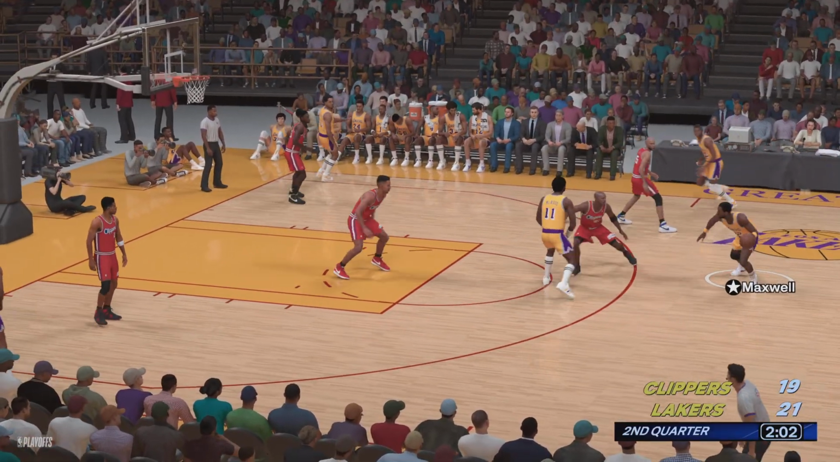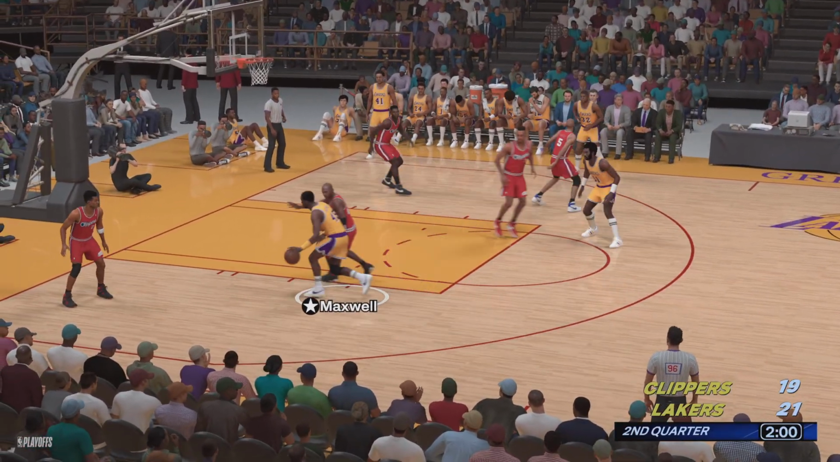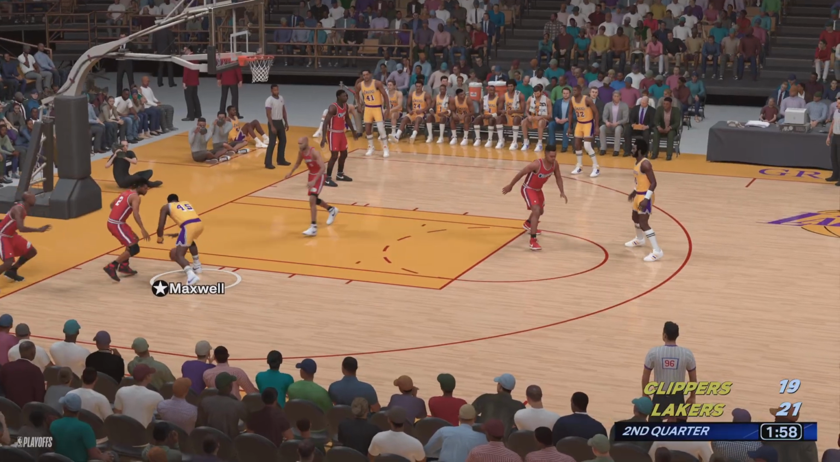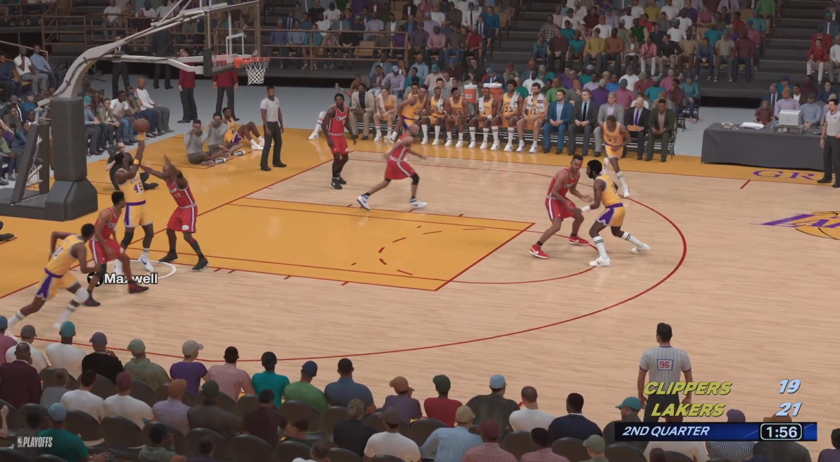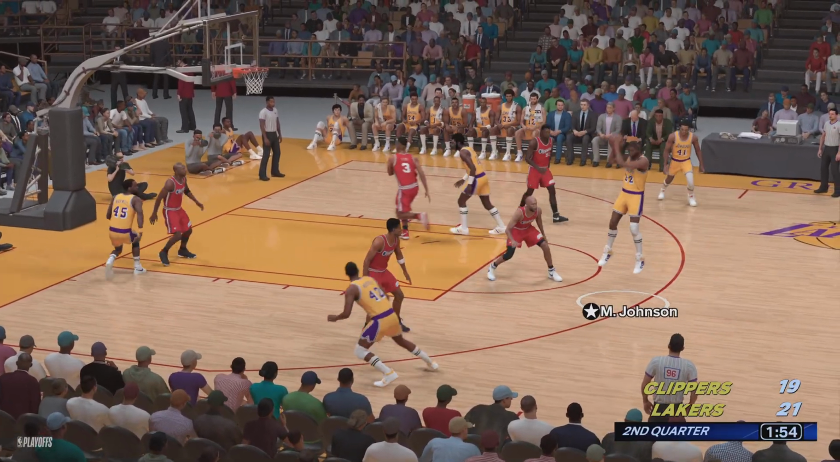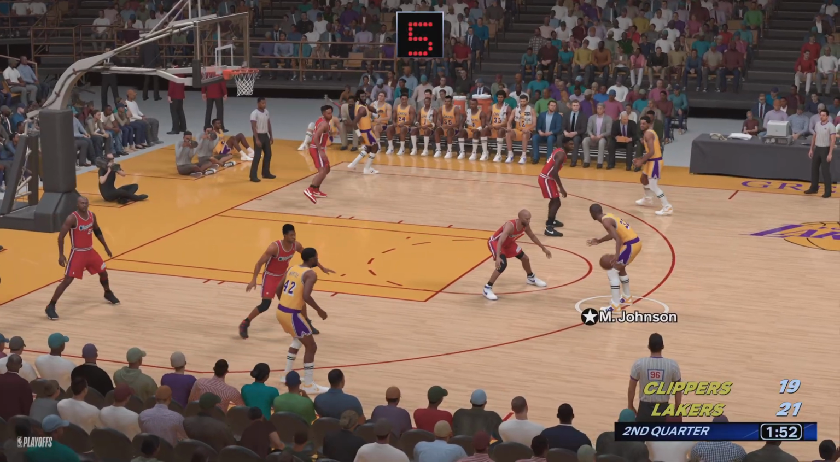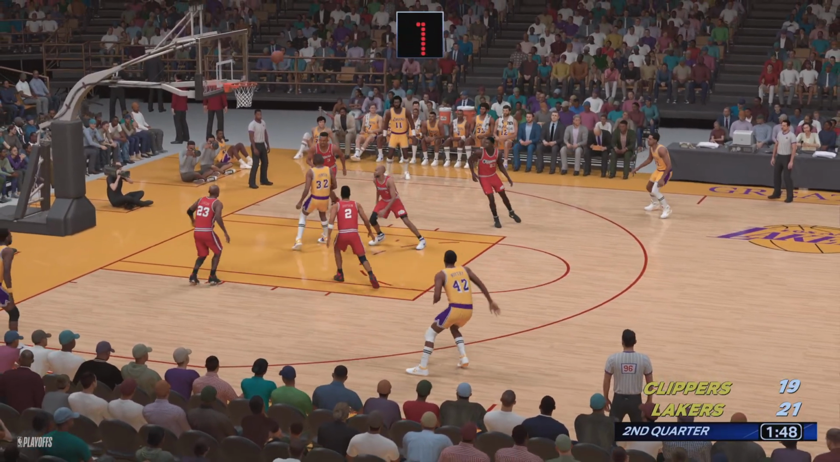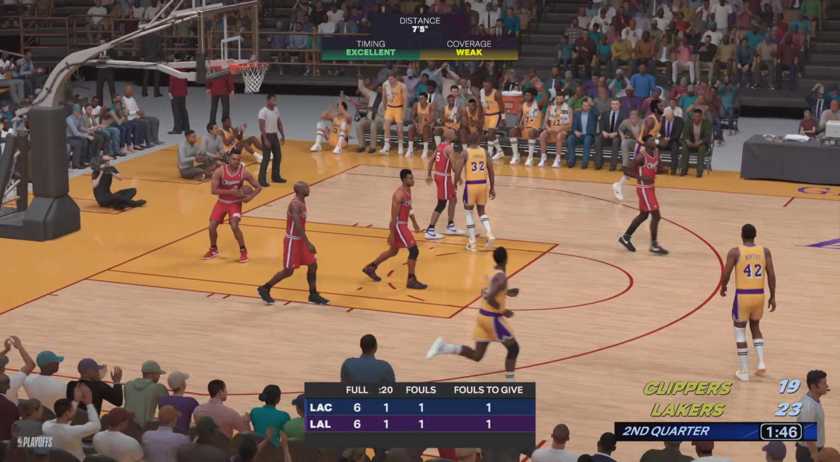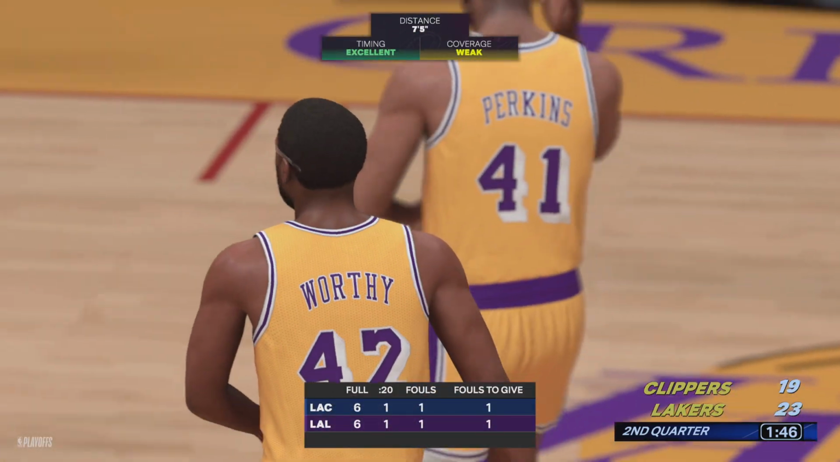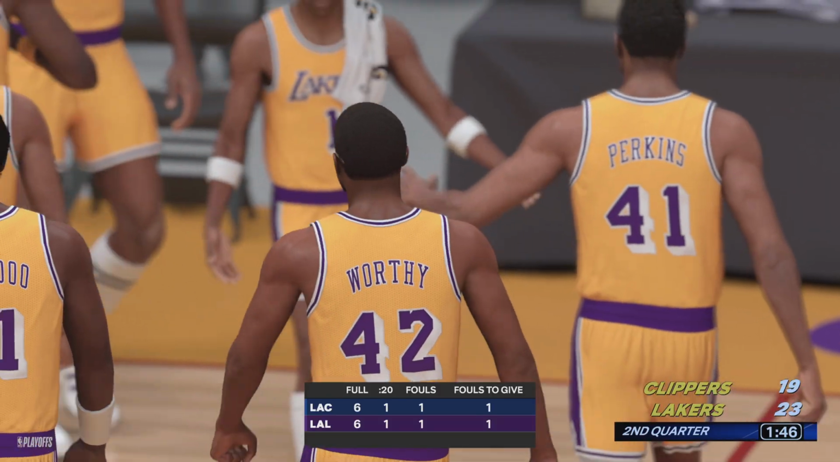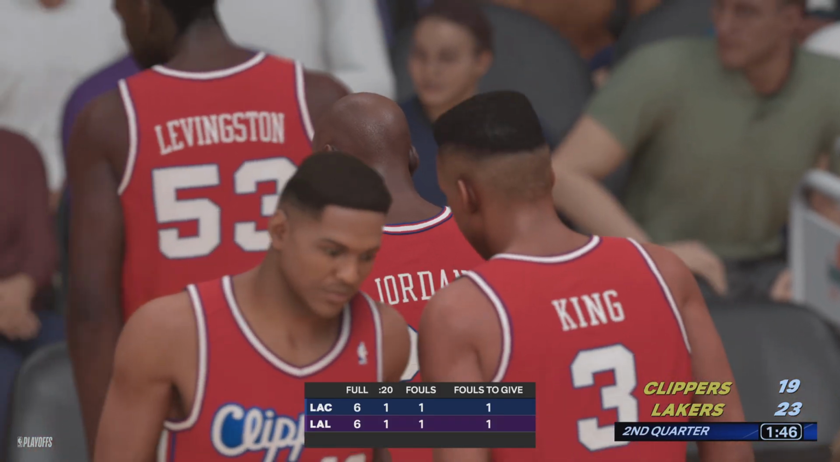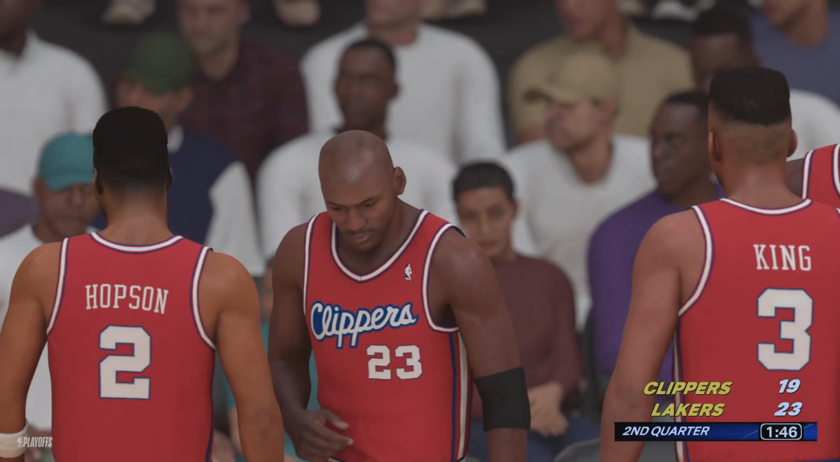Johnson, the pass to Maxwell. 2 minutes remaining in the first half. Back to Johnson. Score the basket. Nice shot after missing his first attempt. Magic takes a lot of pride in his toughness now. Shows you why on that finish. And the Clippers decide to take their first timeout here.